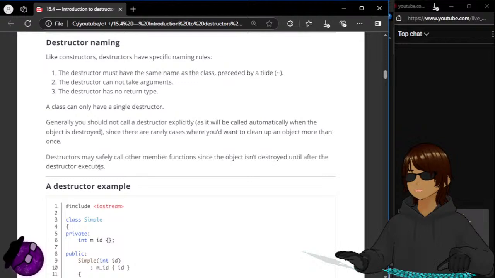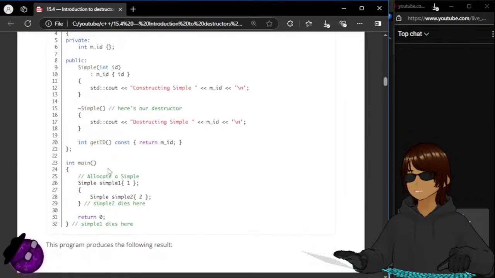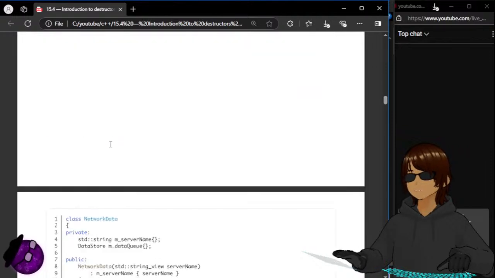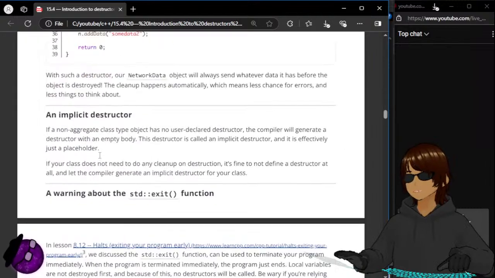Destructors may safely call other member functions since the object isn't destroyed until after the destructor executes. So when Simple One dies here, we are calling out destructing Simple ID. Improving the network data program. Back to our example at the top of the lesson, we can remove the need for the user to explicitly call sendData by having a destructor call that function. So when it's destroyed, it sends the data.